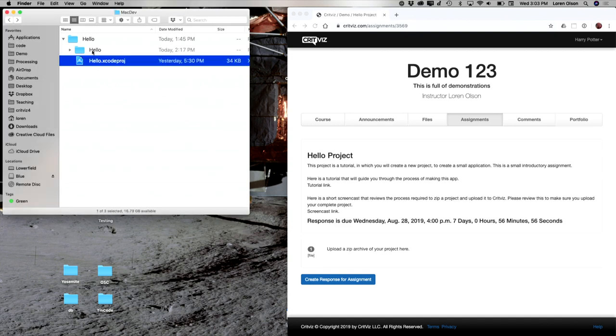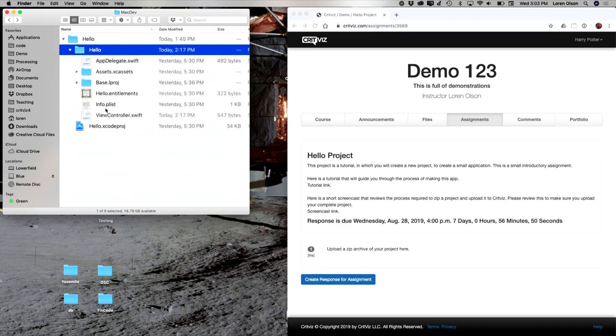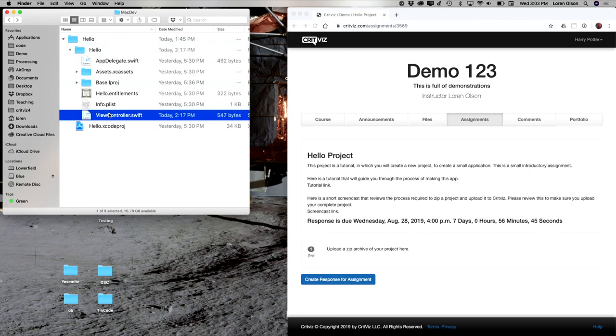What's this other folder that's called Hello? That is called the target folder. If you look inside the target folder, you're going to see all of the other resources that are required to build your project, including your code files, like this viewcontroller.swift file. That's where your code is. All of these files are required in order to build and run your project.